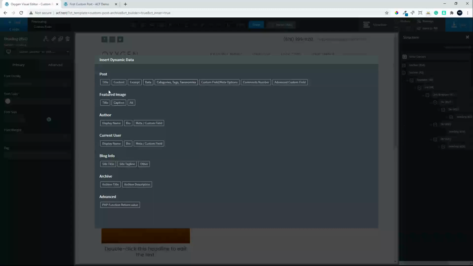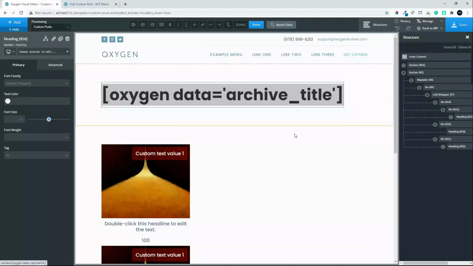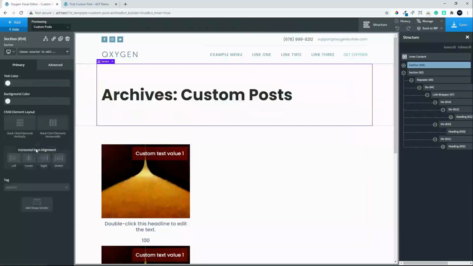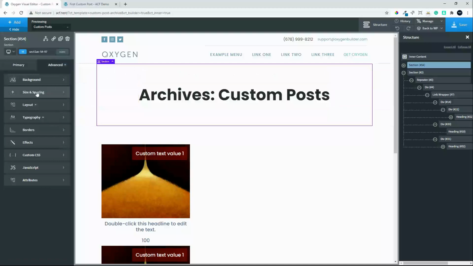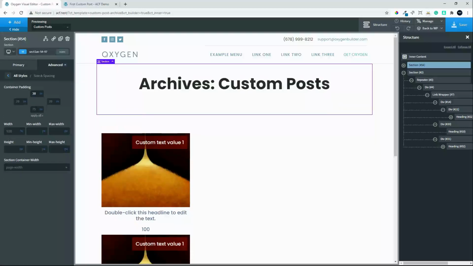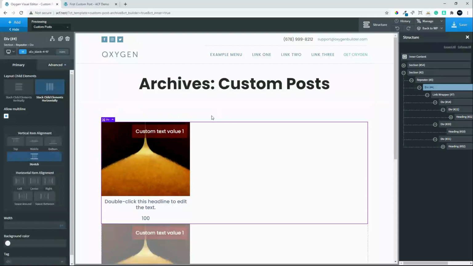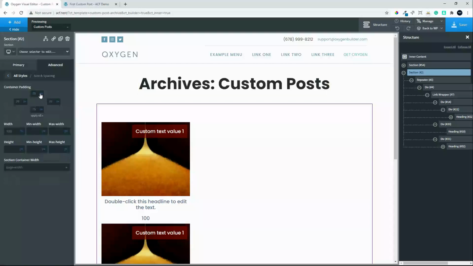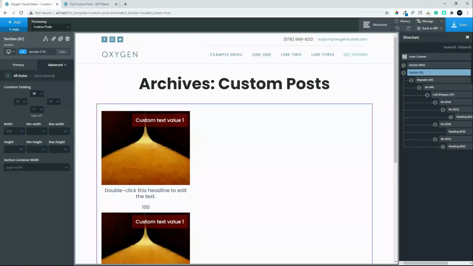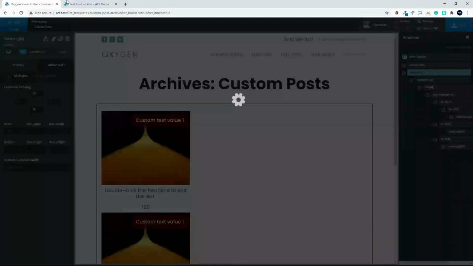And now, instead of going to the post section, we just scroll down here to the archive, and we say archive title, and let's center that. Let's give it slightly less padding, just so we can get more on the page, which means we can come down here and change the padding for the archive section too. And let's save that.